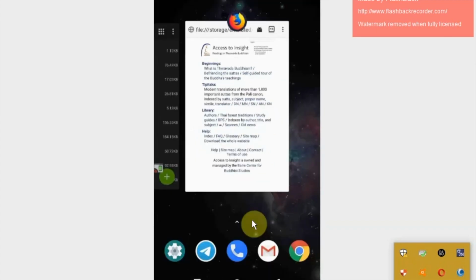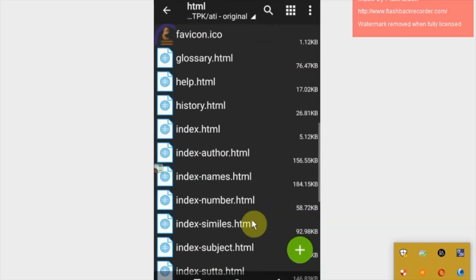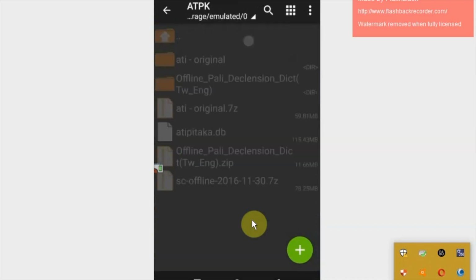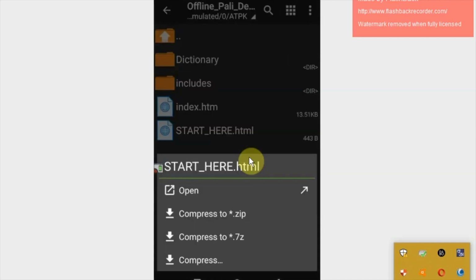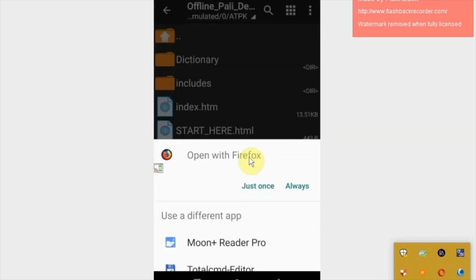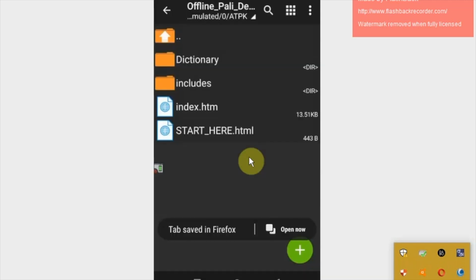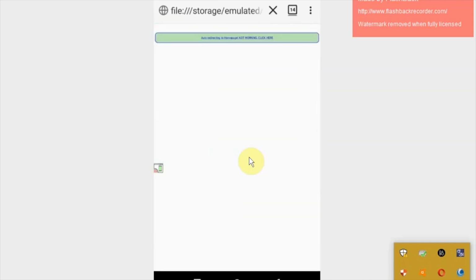So now we finished the access to Insight. So let's go back here to the offline Pali declension tool. And here you find the Start Here HTML. So it already tells you you need to click this. So we just press on it, Start Here, open with Firefox. And it gives us the site.